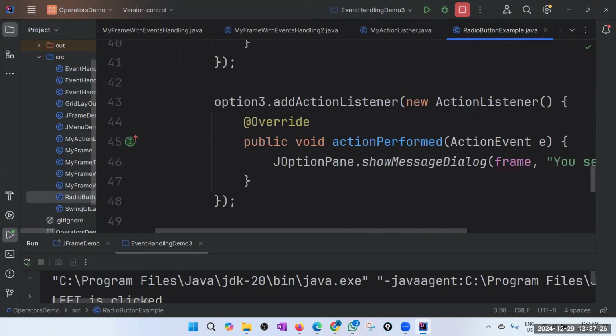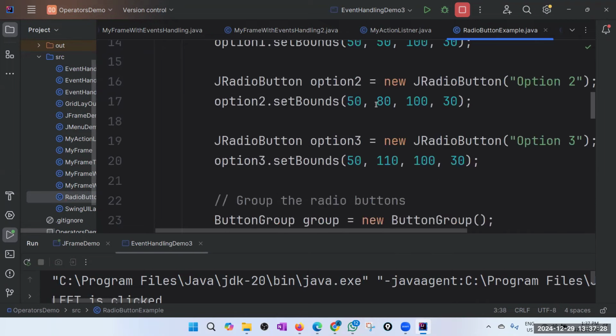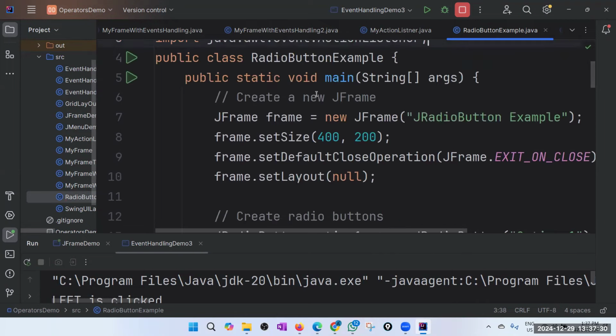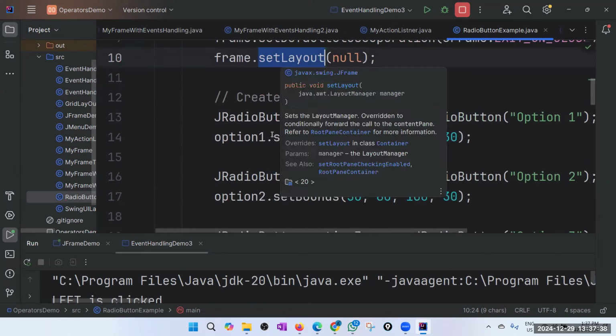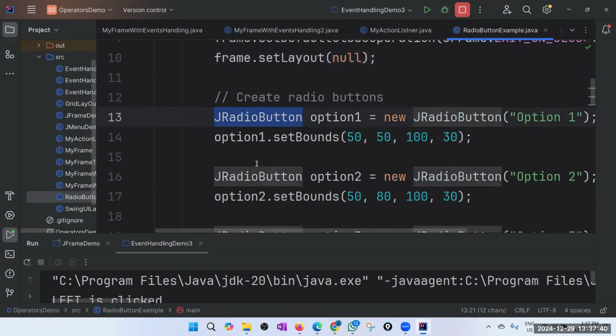No errors, nothing, perfect. So what they have done: create a JFrame, set visible, set default close operation, layout is not set. Then you have created the JRadioButton called option 1.